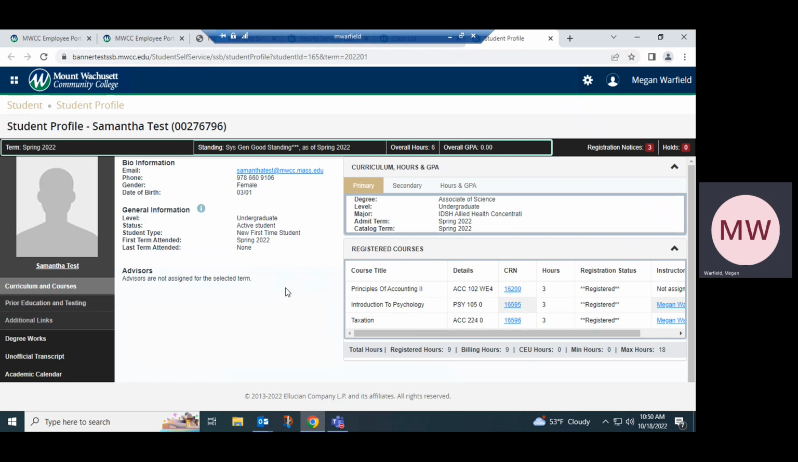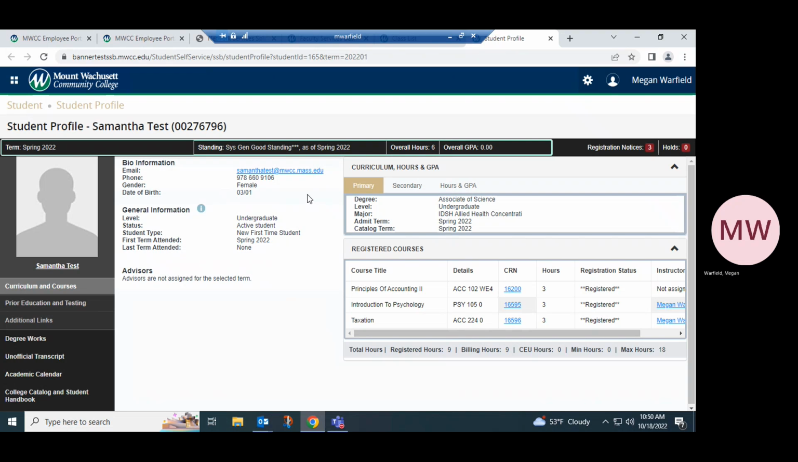Within that profile, you are able to view the student's biographical information, general information, and advisor information. As you can see here, it includes email, phone, gender, date of birth, level, status, student type, first term attended, last term attended. If the student had an advisor assigned, that information would be here as well.